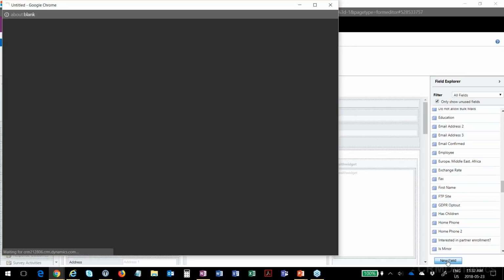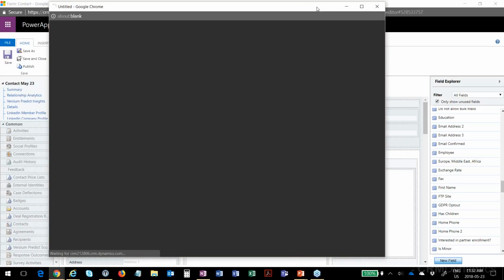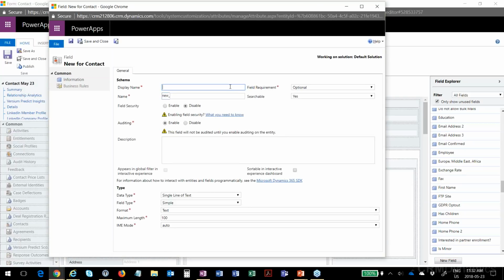So I'm going to click the new field button. That's this button down here, which lets me add a new field to the database, which comes up with a big black screen and says it's waiting. So here we are. I'm going to say my display name is going to be pets. This is the internal database name. Don't worry about that for now.